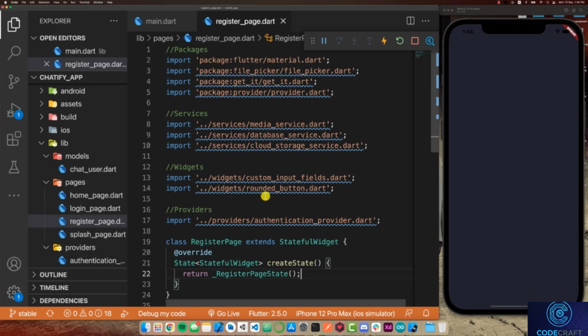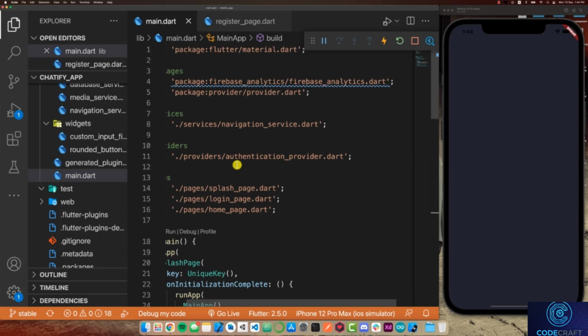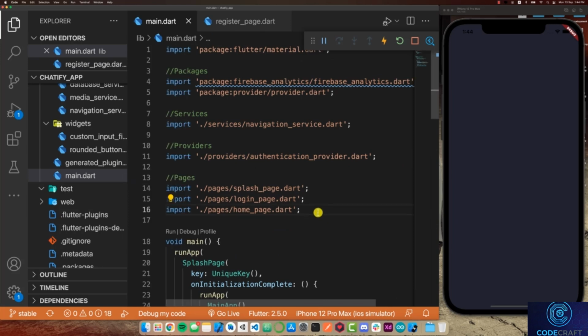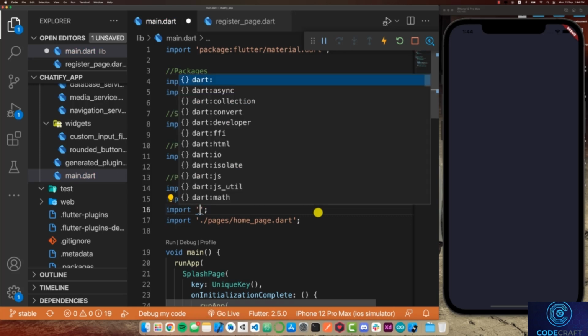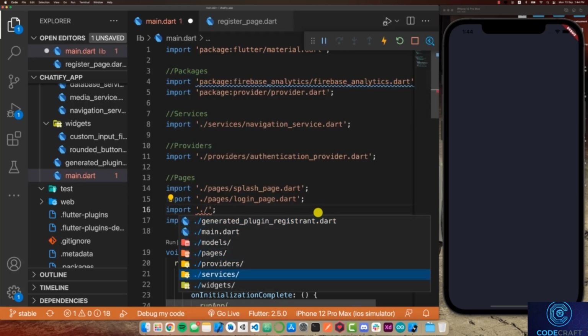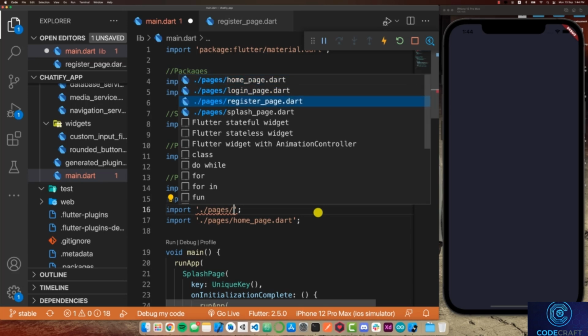So once this is done, the next thing that we're going to be doing is going to our main.dart file. We're going to go to the top where we're importing our pages. And here, I'm going to import my registration page after doing /pages, and then from there register page.